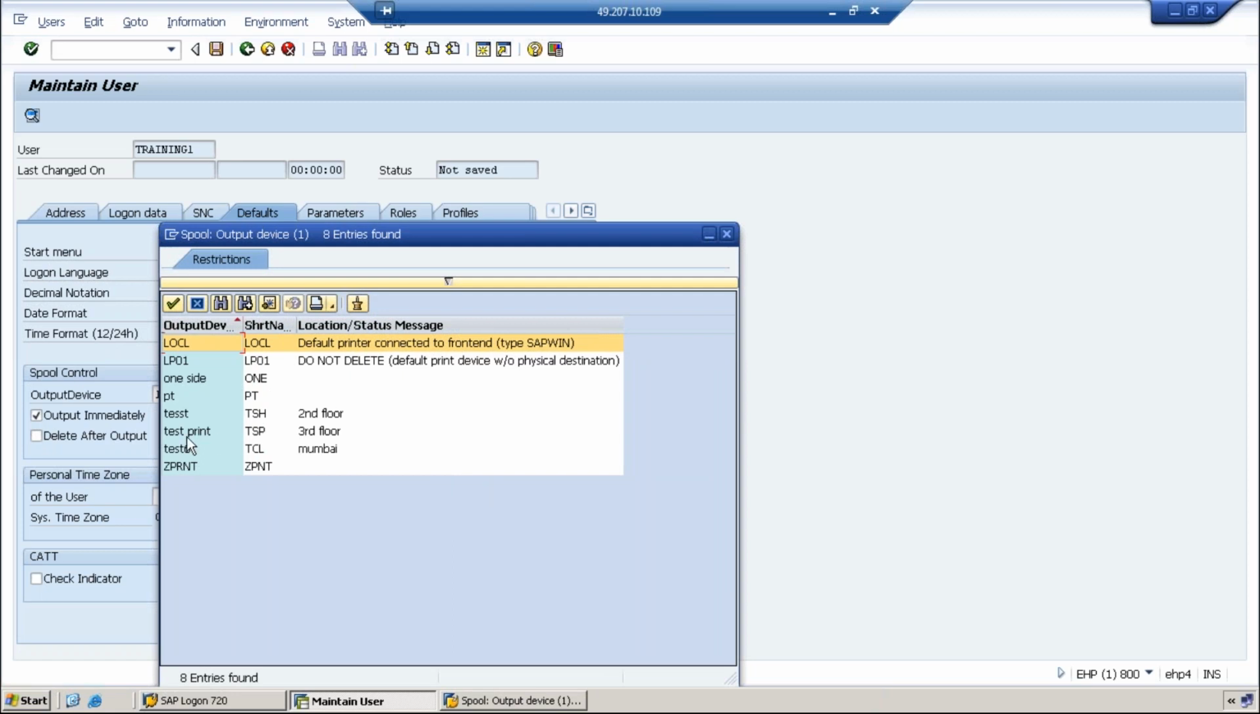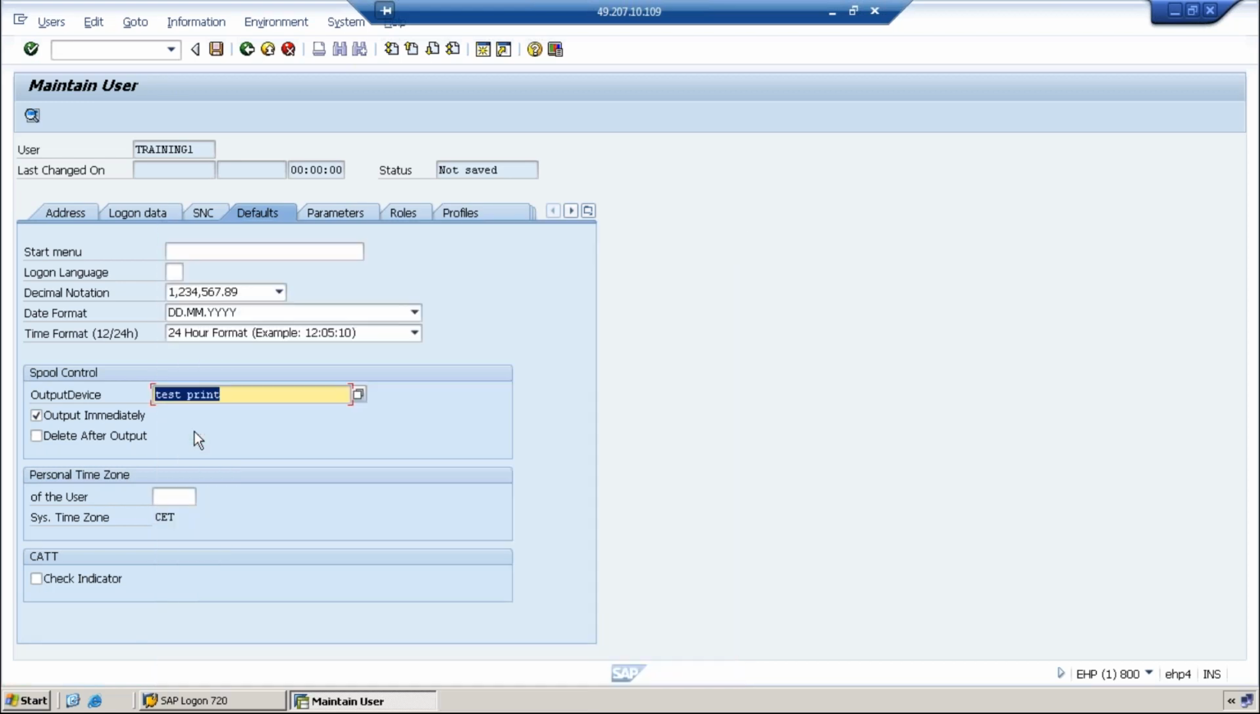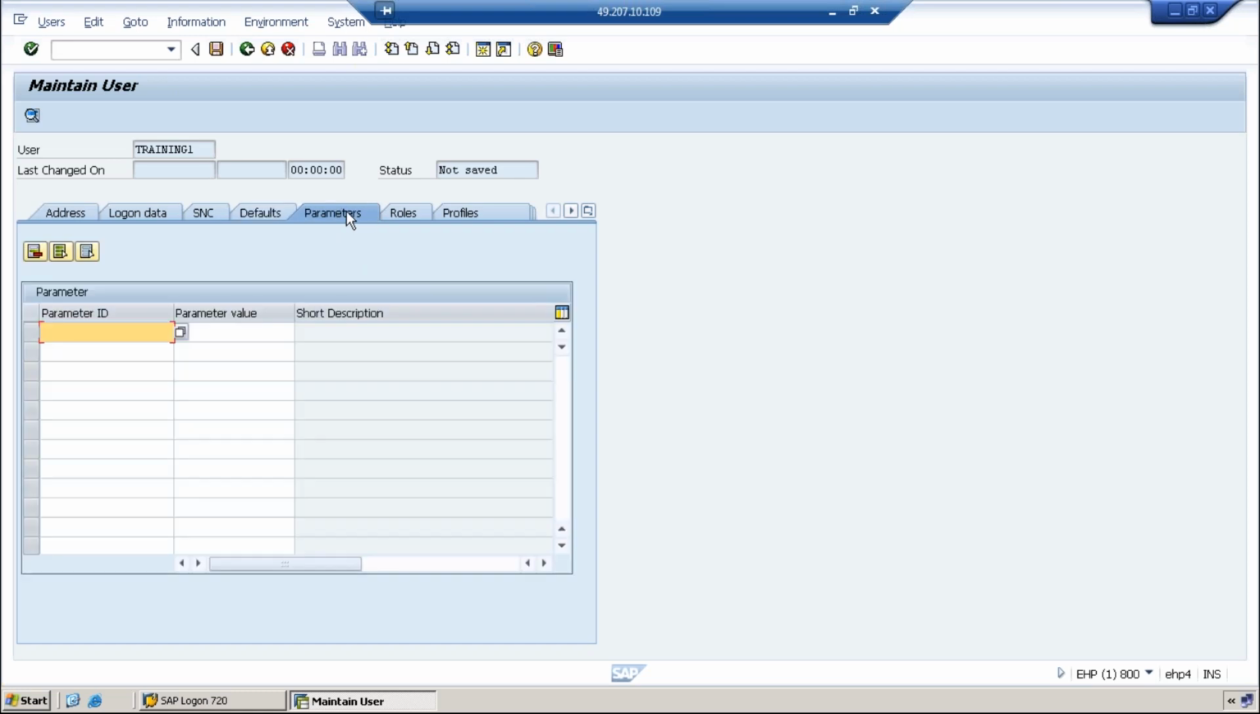There are some printers defined over here: test print, Z print, second floor, third floor, Mumbai. If I go to this printer, it will take because it's been created in transaction SPAD. Okay. Now I go to parameters. So what is this parameter now?